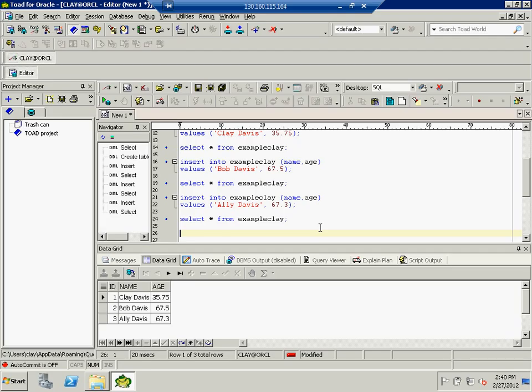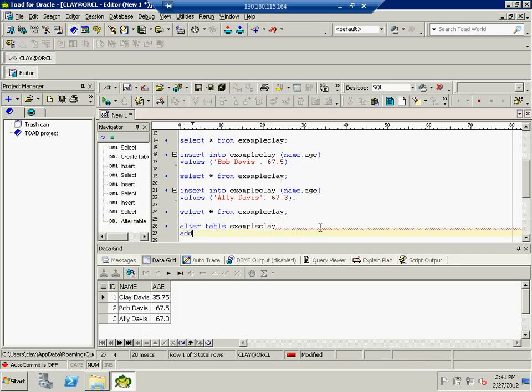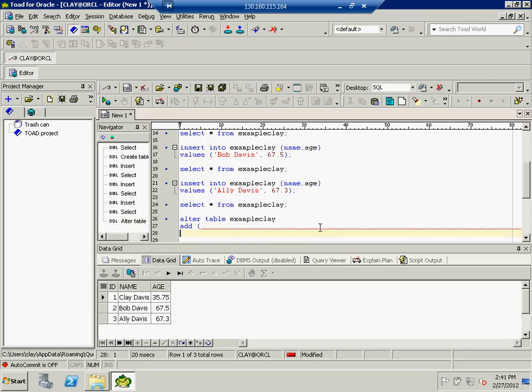Well, you may be asking, okay, well, that's nice to have name and age in there, but what if we want to add some more fields? Well, the table's already made, so we can't do a create table command because the table's already there. So what's another option? Well, the other option is to alter table. So to add a new column or columns to an existing table, you use the alter table command. All right, so alter table, example Clay, we're going to add some columns here. All right. And the first column is going to be hobby. I'm going to make that varchar2 with a length of 30.